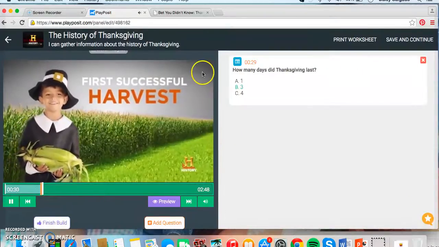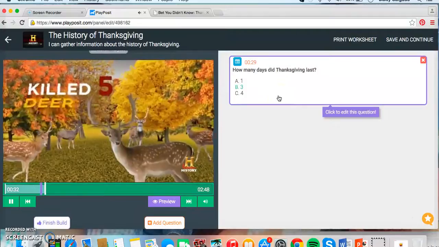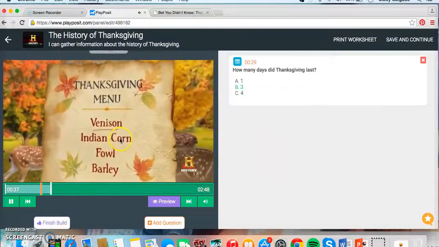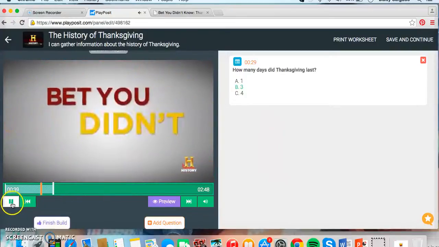First successful harvest. The Indians killed 5 deer as gifts for the colonists. Okay. So venison was definitely on the first Thanksgiving menu. But we bet you didn't.